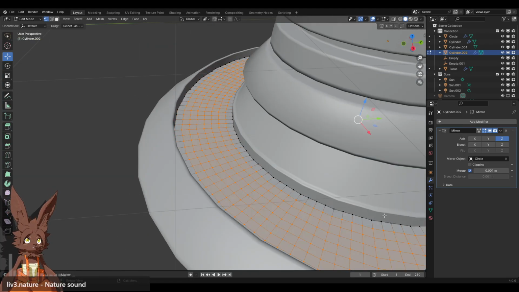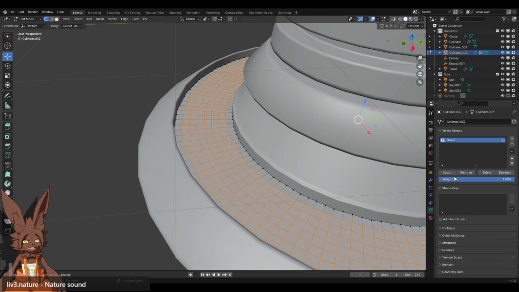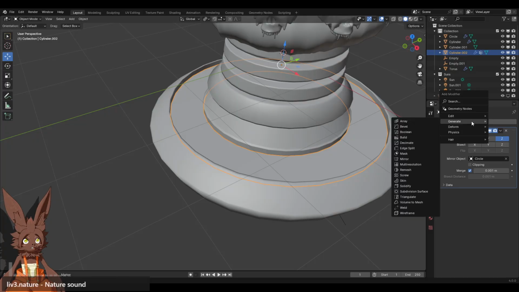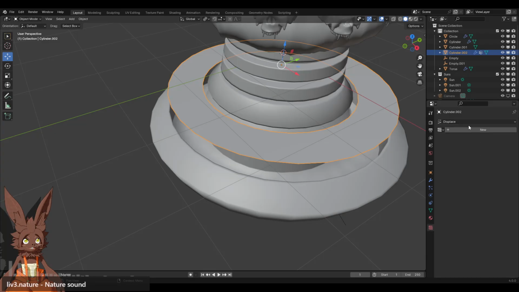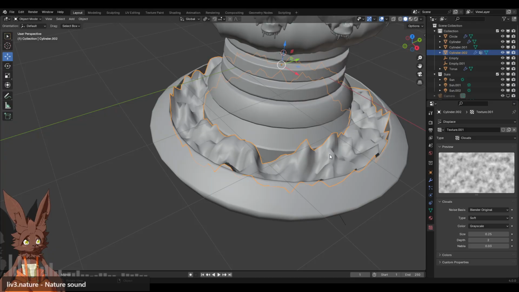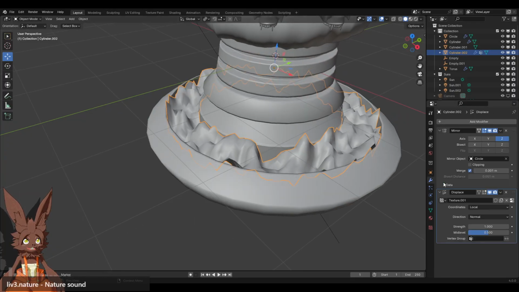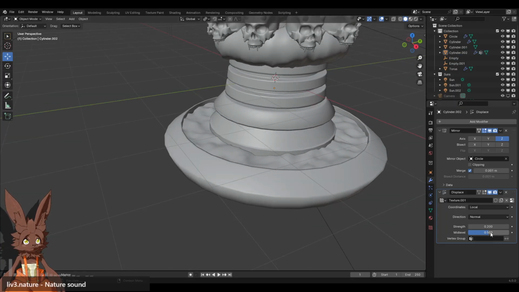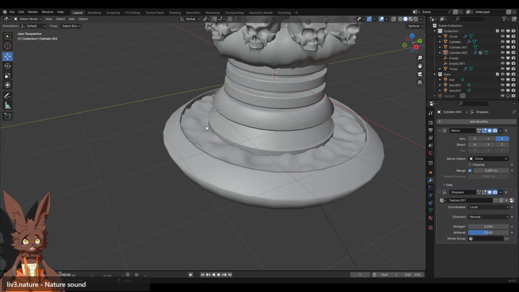Control I, come to vertices and vertex groups, assign that instead. Then we're going to go ahead and add a generate displacement. We're going to use a new one, and it's going to be of clouds. Then we're going to go back to the displacement and do that. Mid-level's fine. So there we go. That's gonna do that.